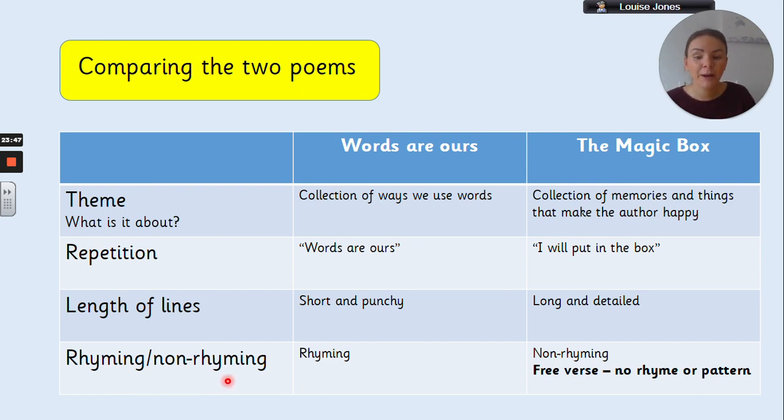And rhyming and non-rhyming. So we've spoken about this. So Words Are Ours is a rhyming poem and The Magic Box is a non-rhyming poem. It's a free verse poem. So there's no real rhyme or pattern.